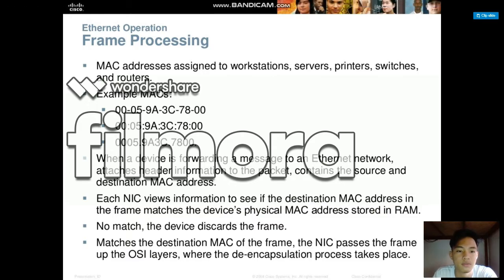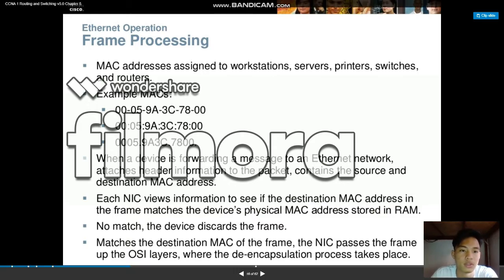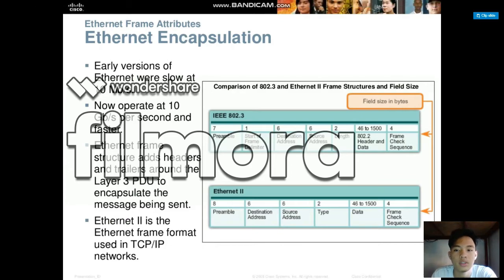So this is the frame processing. So this is one of the MAC addresses assigned to workstations, servers, printers, switches, and routers. And example MAC addresses are 00-09-3C-78-00. So Ethernet encapsulations. Earlier versions of Ethernet were slow at 10 Mbps. Now they operate at 10 Gbps and faster.